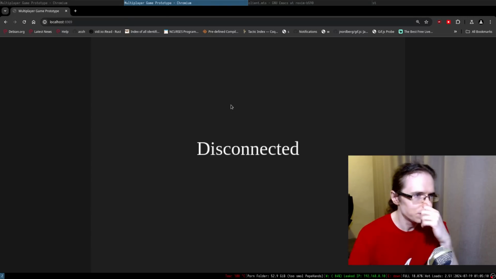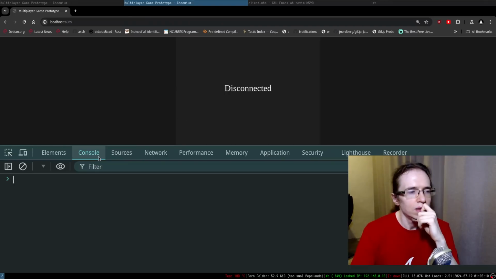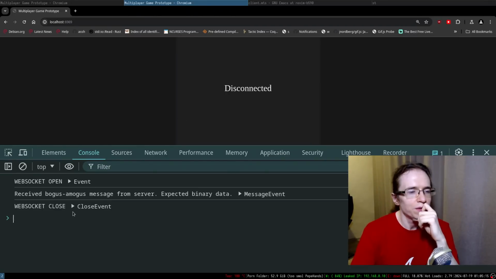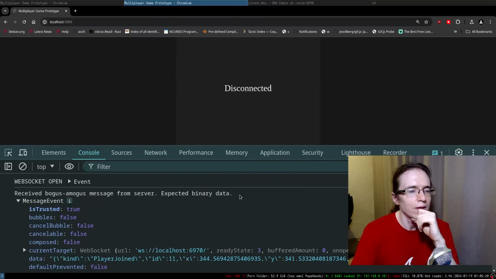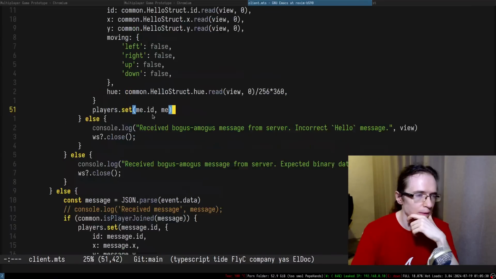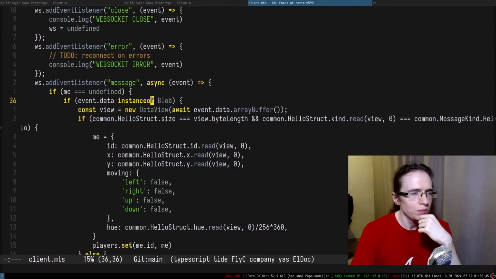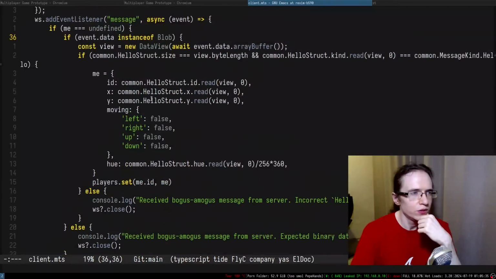Okay, so we can't have two players. We have two players. Received bogus amogus message from the same expected binary data. That's very interesting. So what kind of messages are we receiving?